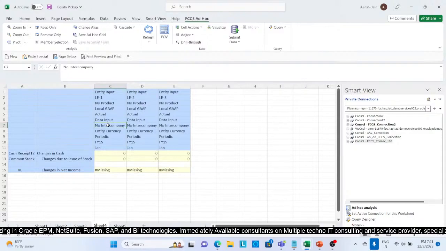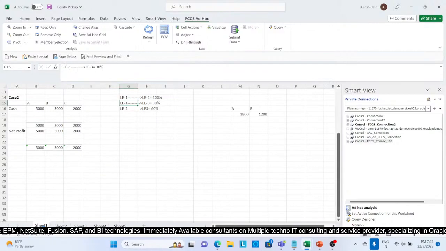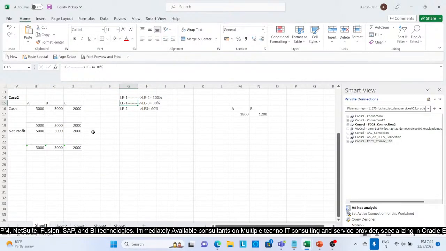Then intercompany as no intercompany. Entity currency as entity currency. View as periodic. Year as 15 and period as January. So let's input the figures. We have figures of 5,000, 3,000, 2,000. So let's input it.